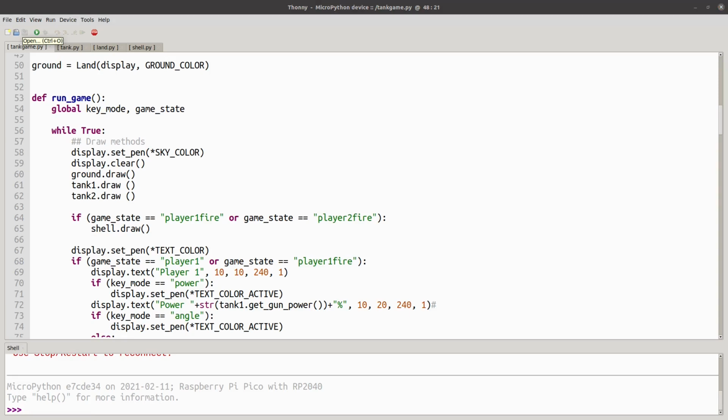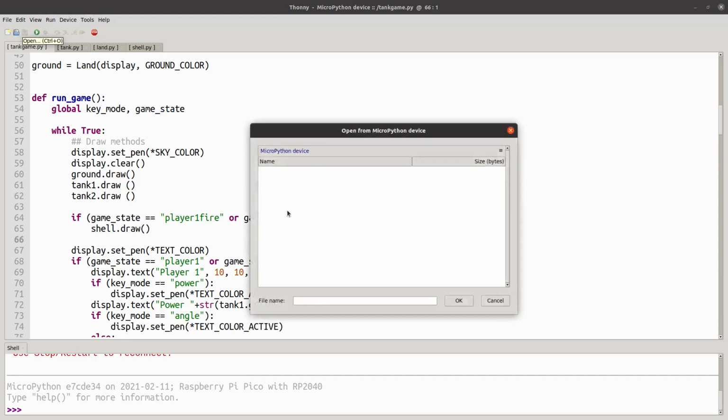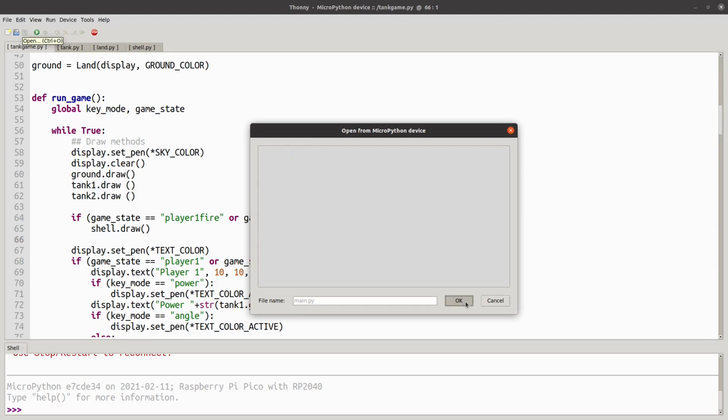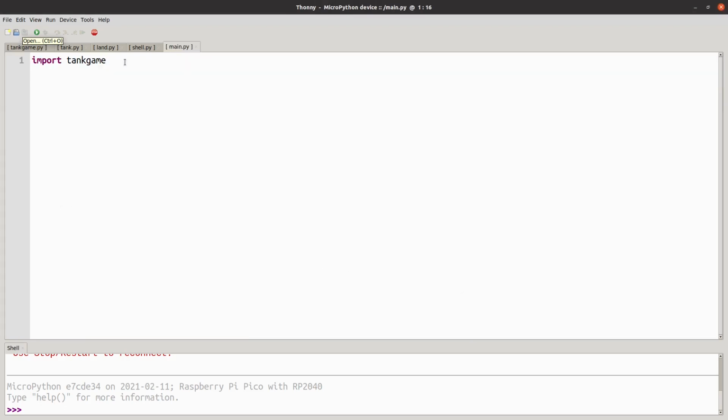Finally, one more thing I needed to do was to have the game run automatically when it was connected. I didn't want to have to plug the Pico into a PC just to launch the game. You do that through main.py. Normally you would just put your main code in main.py, but because I'd already got this in a separate file called tankgame.py, I instead just literally imported that into this file, and that means it will get called by main.py and will run automatically.